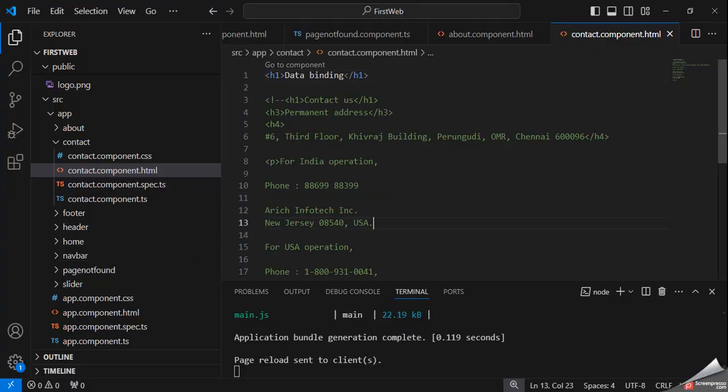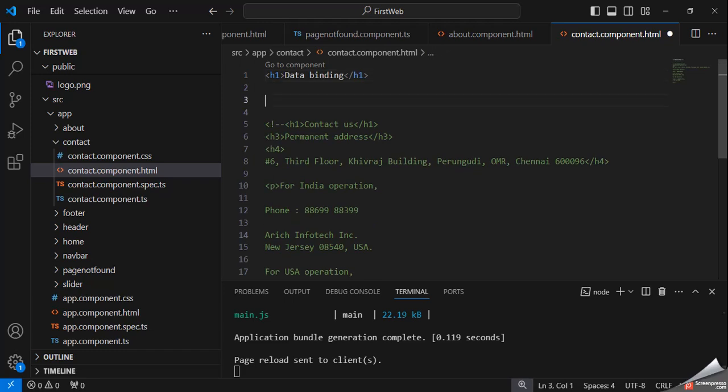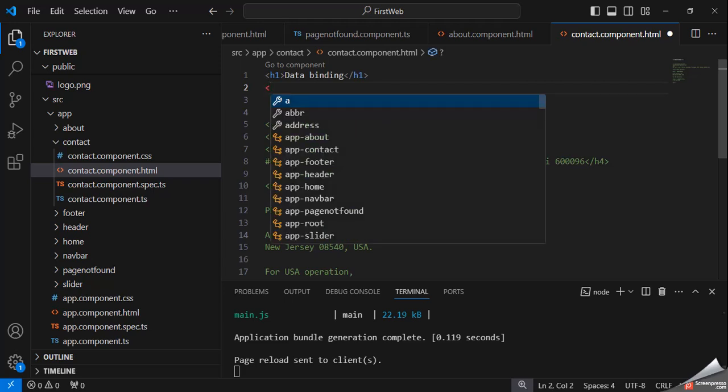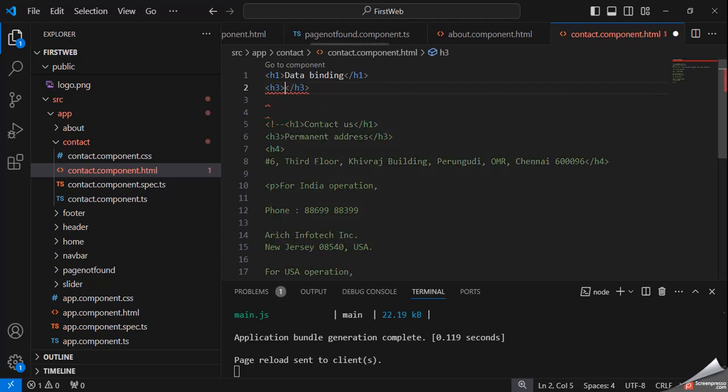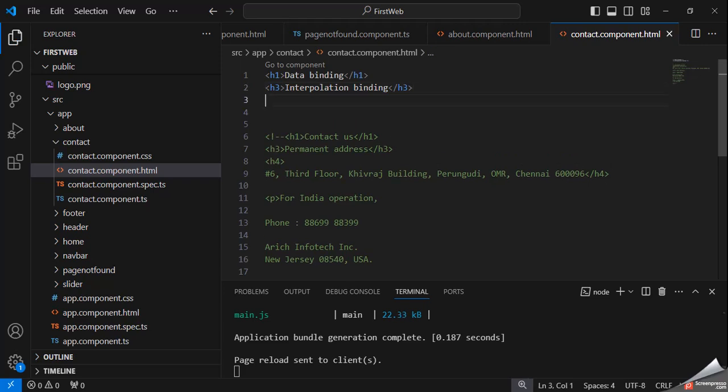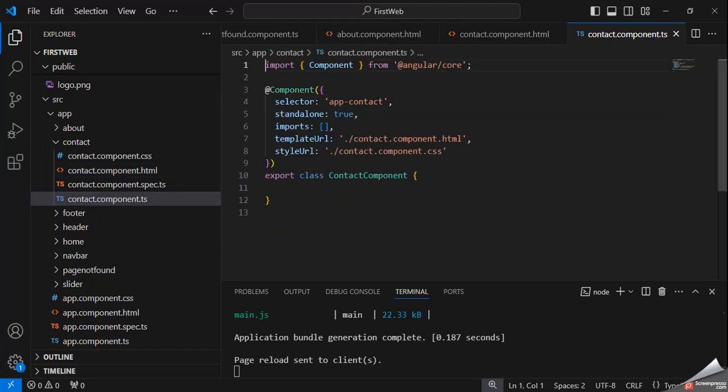Now we are going to create an example of data binding. First is interpolation binding. In this binding, we can show the values of the TS file on the HTML file. That is a one-way binding. For this purpose, I'm going to declare some data in here.